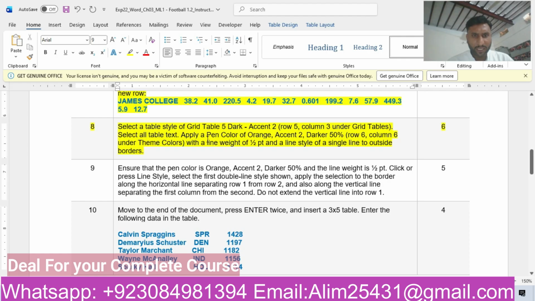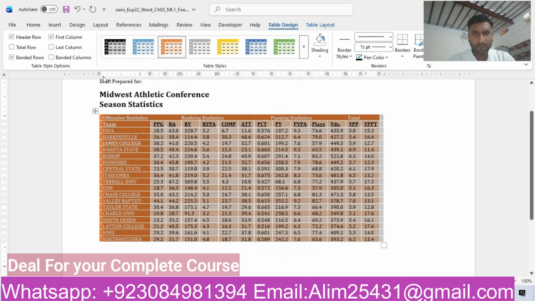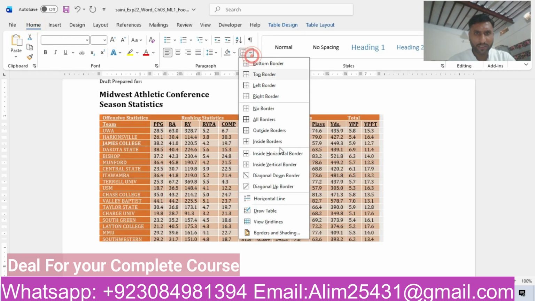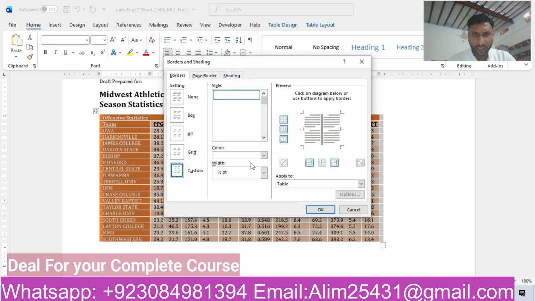Select all the table text and apply a pen color of Orange, Accent 2, Darker 50% with the line weight of half point and line style of single line to the outside border. So we will select that one. We will apply the border. We will go to the home tab. We will select that one. We will go to the borders and we will select the pen style.